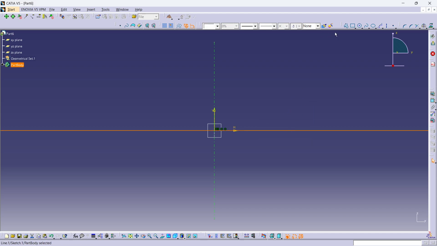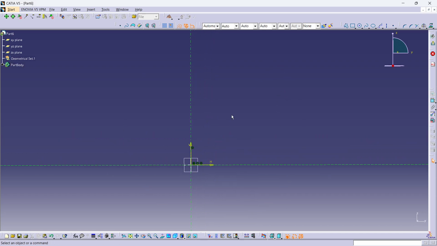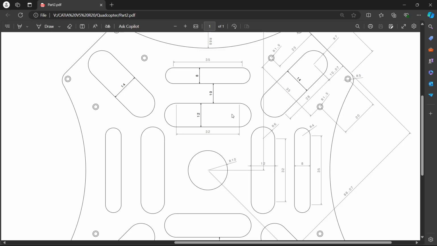Select this line, go for this option called construction, right? So it will turn into a construction line. Okay, that is it. Expand it a little bit so you can view it clearly. Drag and drop. That's it. We are good.